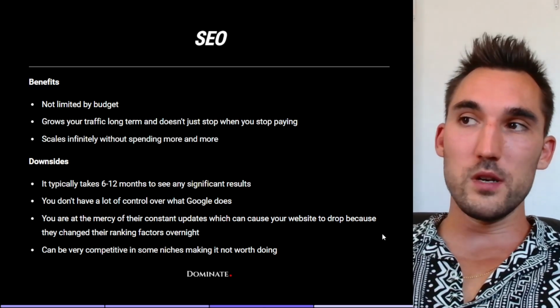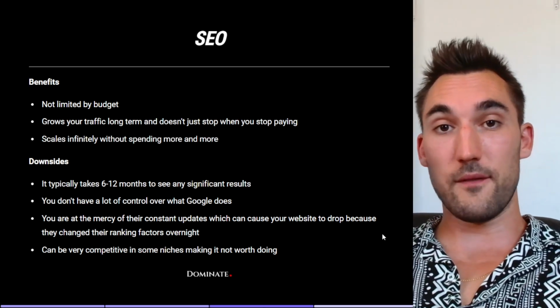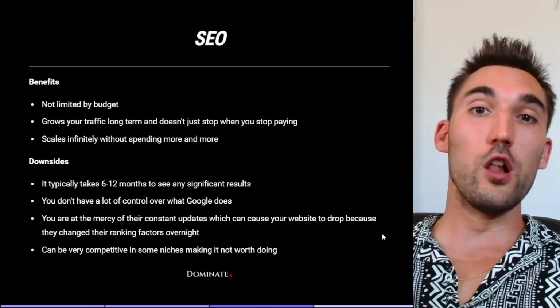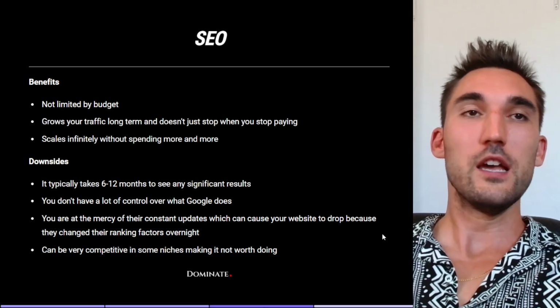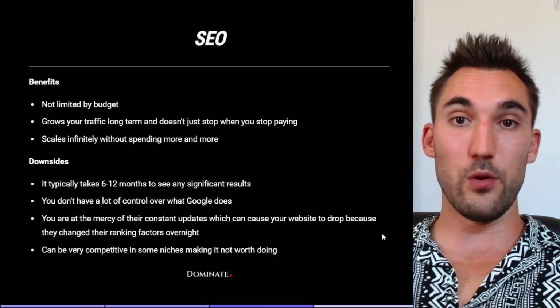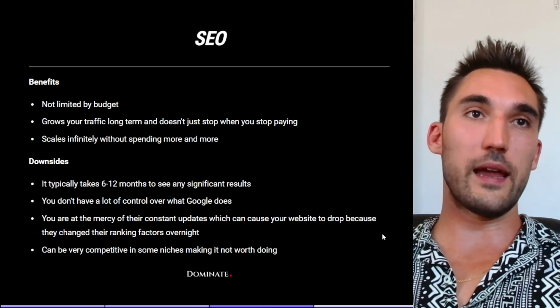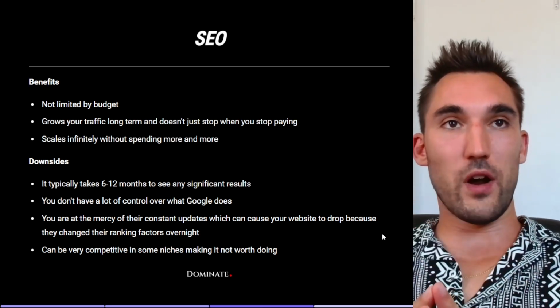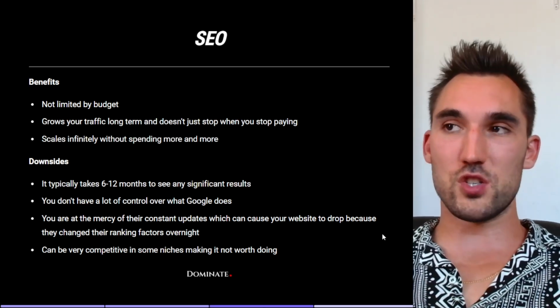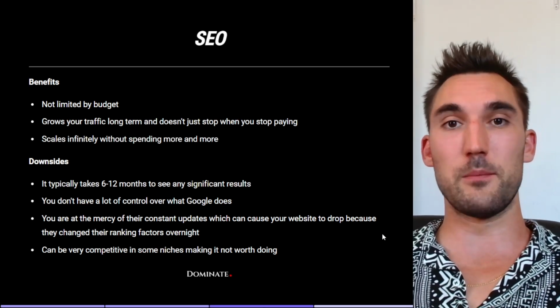The thing with SEO is once your website actually starts ranking for a particular keyword, you're going to get all of the traffic that comes through that keyword. So you're never going to be capped out by how much money you have to spend on bidding for that keyword. The other thing is that your traffic will grow long term, and it won't just stop as soon as you stop paying. So that's the other big benefit of SEO.